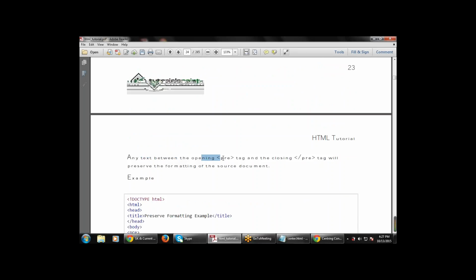Any text between the opening and the closing PRE tag will preserve the formatting of the source document. Whatever the text, whatever the scenario used between the opening and the closing tag, whatever syntax, whatever space is used, that is a PRE tag. It will preserve the same formatting that we give in the HTML.